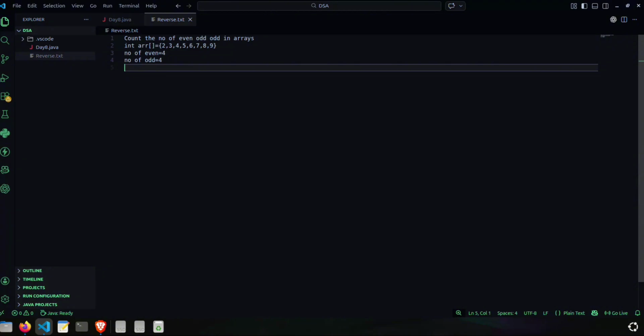For example, we have an array: 2, 3, 4, 5, 6, 7, 8, 9. There are 8 elements. Out of 8, how many are even? 2, 4, 6, 8. Four are even and four are odd. So we have to find the count of even numbers and the count of odd numbers from an array. Okay, let's go for programming.